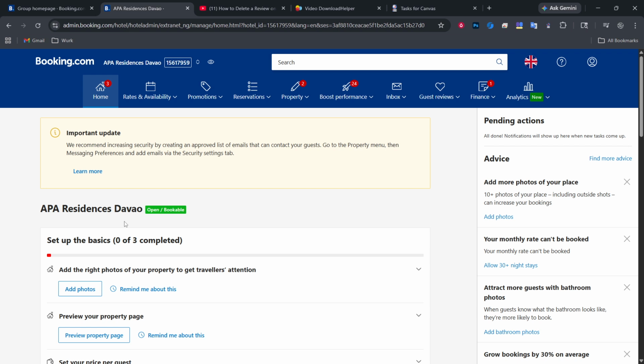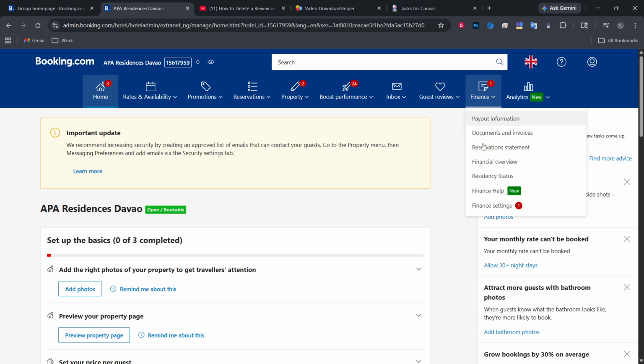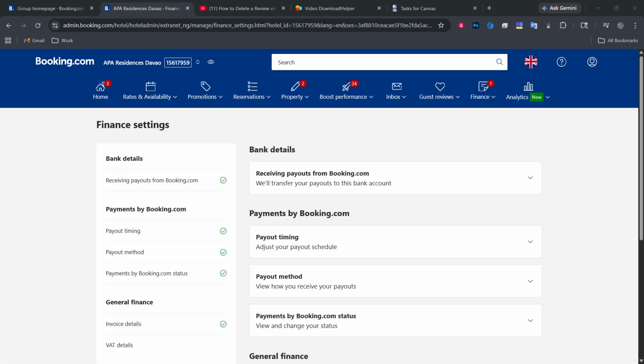Once you're in, open your payment settings. Depending on your account layout, you'll either click Finance or Property. From there, look for the Finance settings or the Policies area, which is where payment preferences live. The wording can vary slightly by region or property type, but you're in the right place when you see options related to how guests pay and how you get paid.